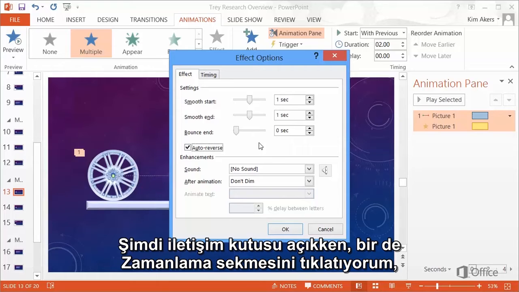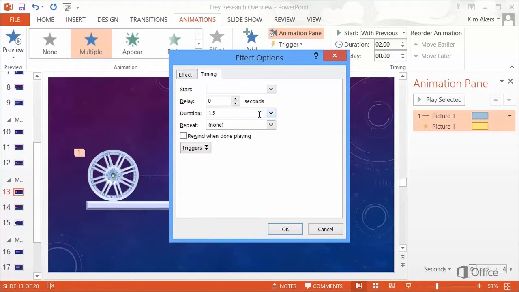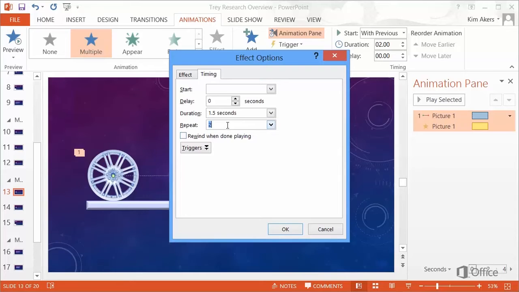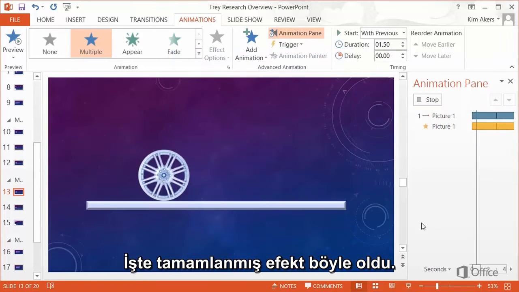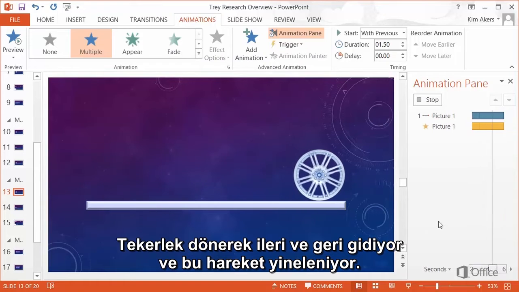Now while I've got the dialog box open, I'm going to click the Timing tab and speed up the duration of both effects. I'll change this from 2 seconds to 1.5. Another thing I can do is make the whole effect repeat by clicking 2 in the Repeat box. There's the finished effect. The wheel rolls back and forth, and it repeats.